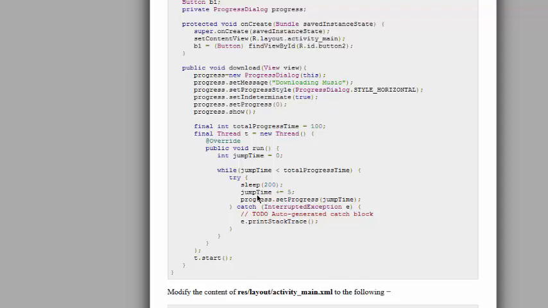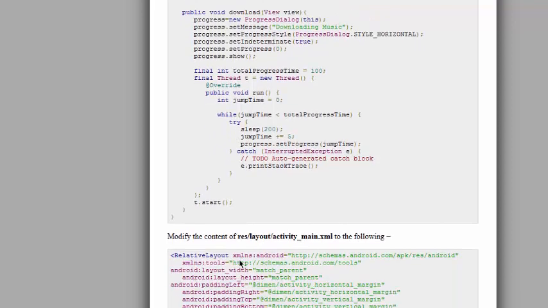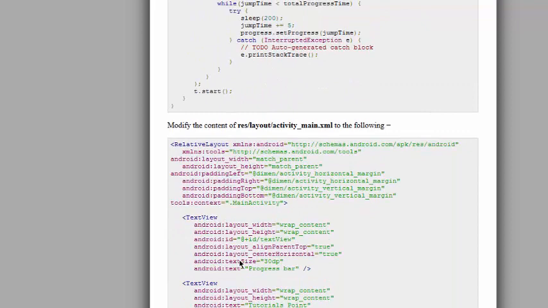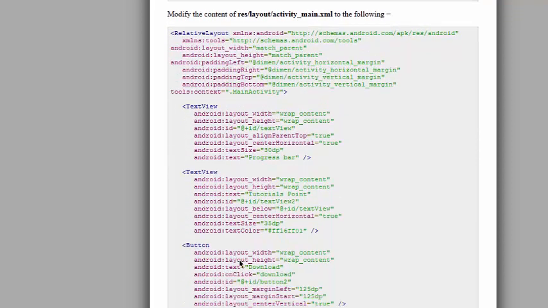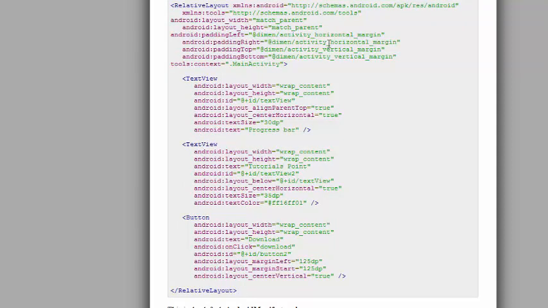Okay, so here is the main XML, and you're seeing there are some text views created. I'm getting this tutorial from Tutorials Point, so it says there is a text of progress bar. We are following the progress bar lecture, and there is a title of Tutorials Point. And this is just a simple button that the developer created.